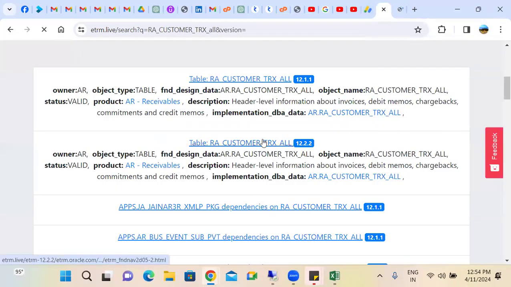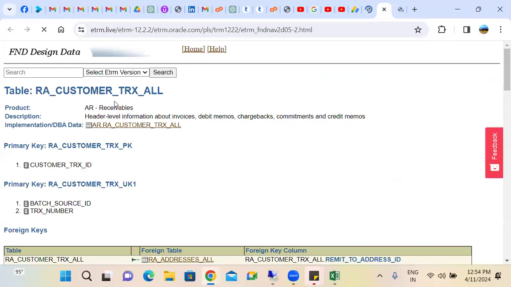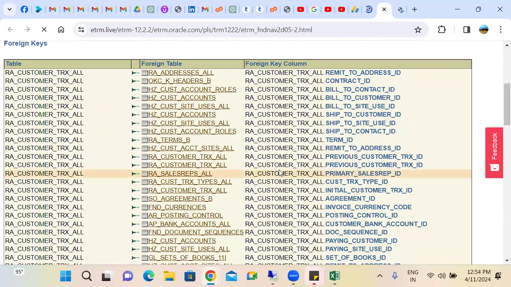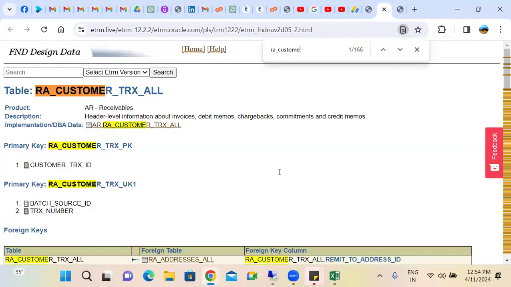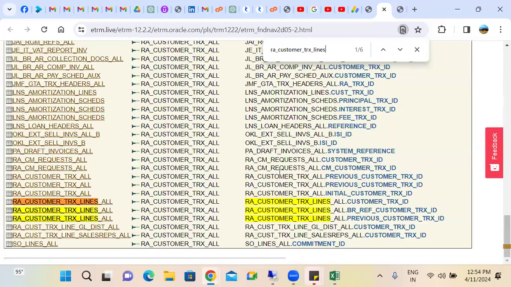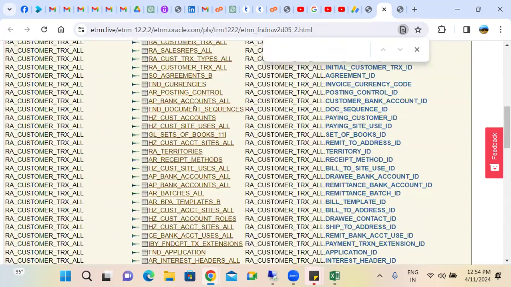Okay. Now, if I want to identify the join between RA customer TRX all, RA customer TRX lines all, you have to use Control F. TRX lines all. Okay, join condition is what it is? Customer TRX ID. If I want to combine these two tables, join condition is customer TRX ID. Okay. Is there any order related? See, there are no order related tables, but still, if you want to combine, I'll tell you the best way.